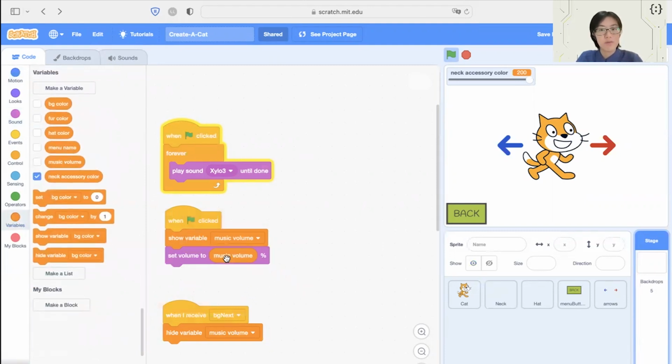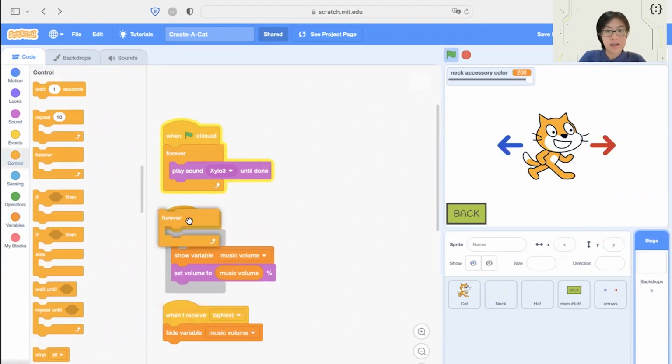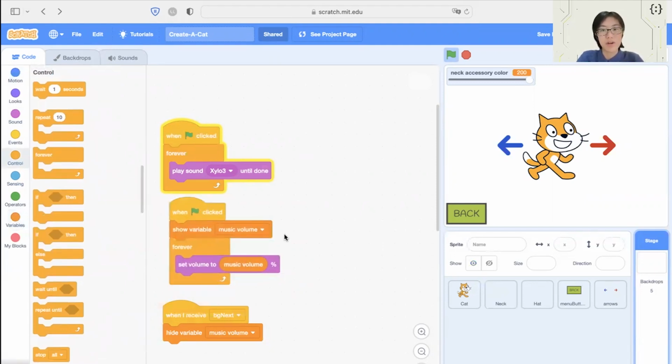Okay, same as before, we put it in the forever block so that the program knows that we always have to set the volume to the music volume variable. Now let's change the window to the slider one and drag it to the side. Okay, there, done.